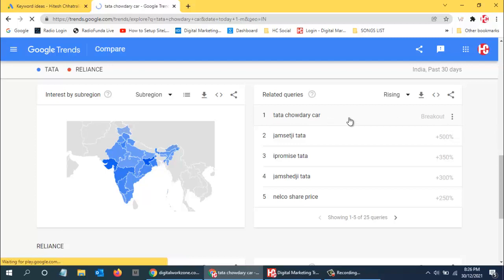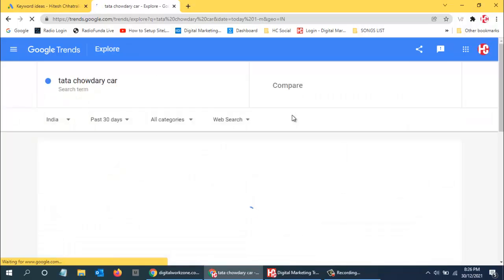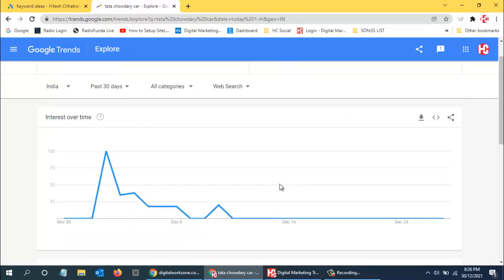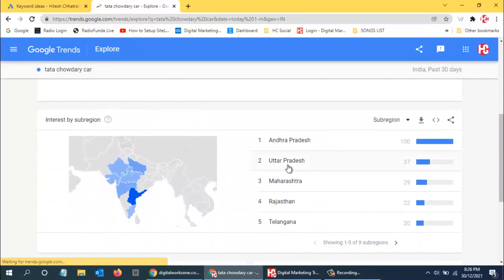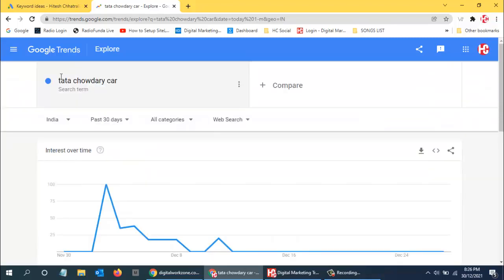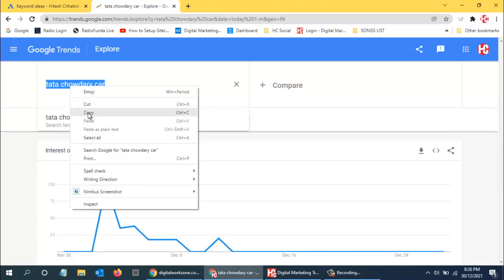Let us see what data this is showing over here. And that is being searched from all these places. So you can just see this particular keyword, which is related to Tata, is being searched from all these places. I'm not sure what this is about. Let me just search for this in Google.